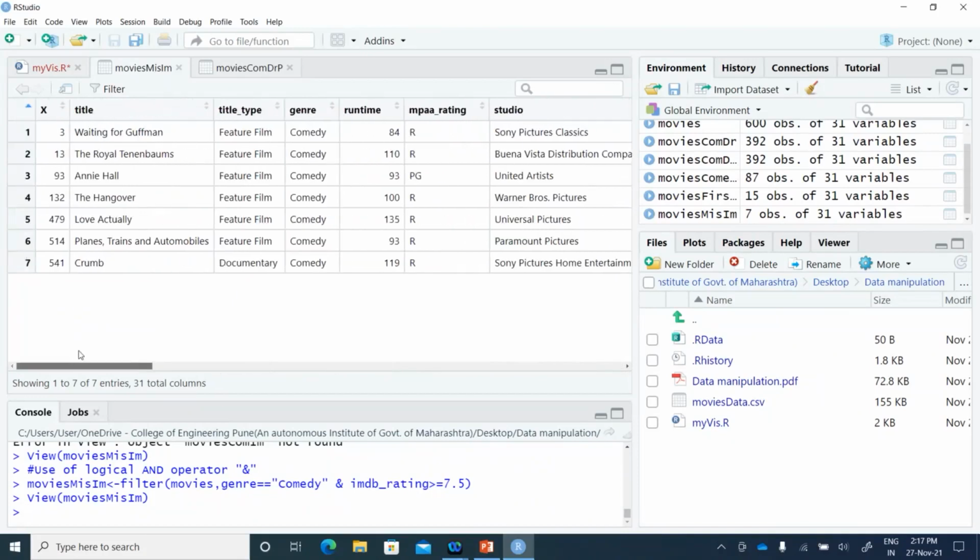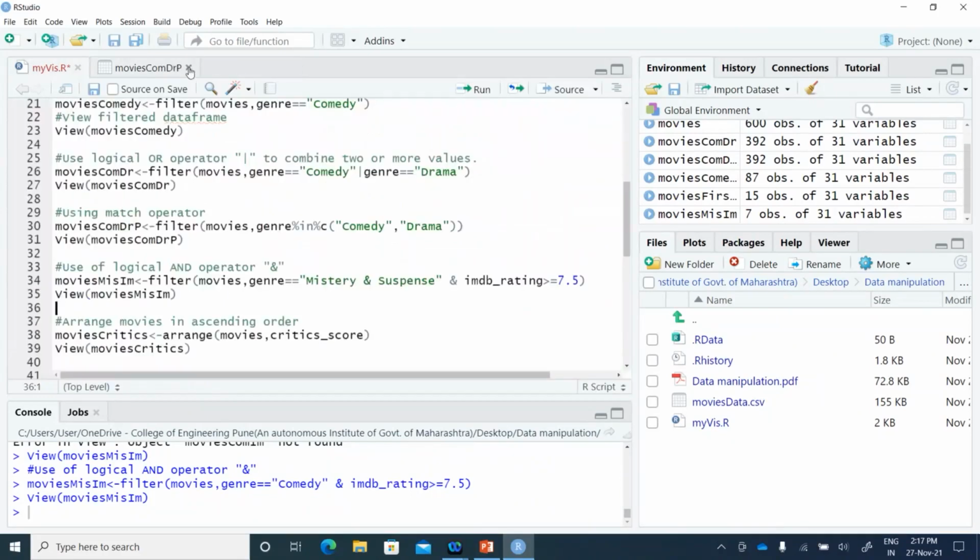So in this way, I can use the logical and operator and logical or operator as well as the match operator. Okay. So this was about the filter function.